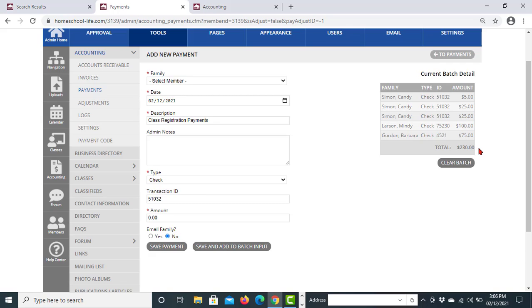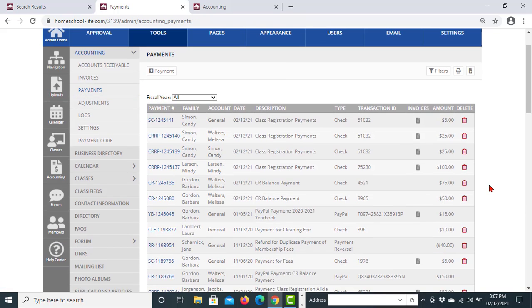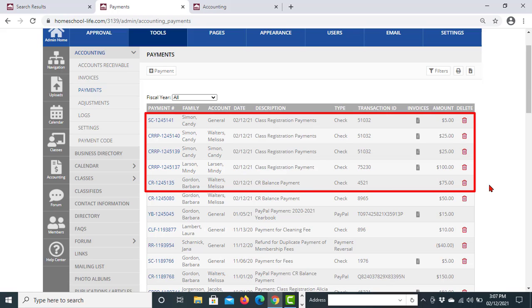Once I've confirmed that indeed all of the checks that I have match, the totals match what's showing here, I can clear the batch because I'm done now. And I can return to my payments screen. When I do that, I can now see all of those checks that I just entered. So there's my CR balance payment, and then here are the payments that were made to the full payment invoices for the rest of those families.